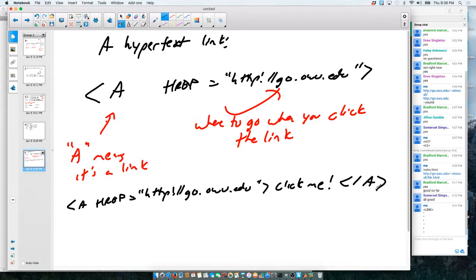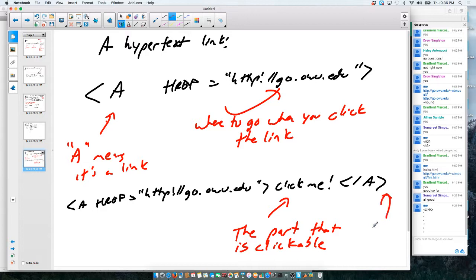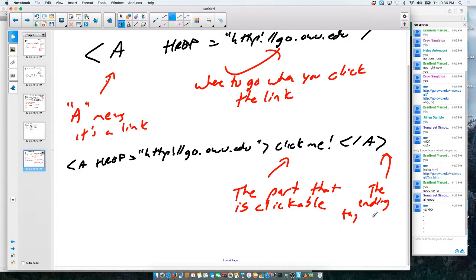That's a whole link. Okay. This is the part that's clickable. This is the ending tag. And what the ending tag is doing is it marks the end of the clickable section. Okay, so all of that's a link.